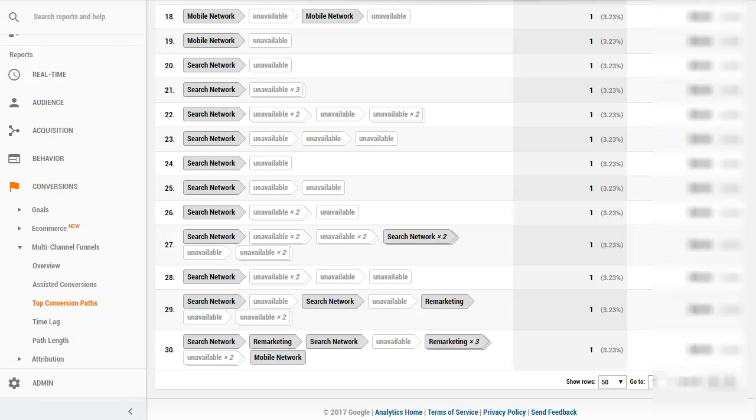When you do make an adjustment like that, make sure you check in about a week's time to make sure your conversions are at least what they were before. They should increase because you're now spending more money on the search network compared to the mobile network. But just keep an eye on it in case there's something that was missed in the original analysis.